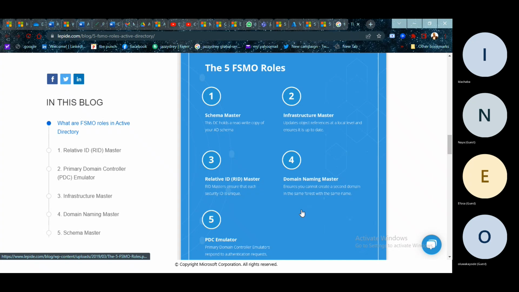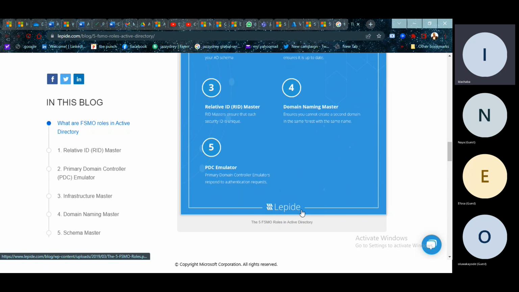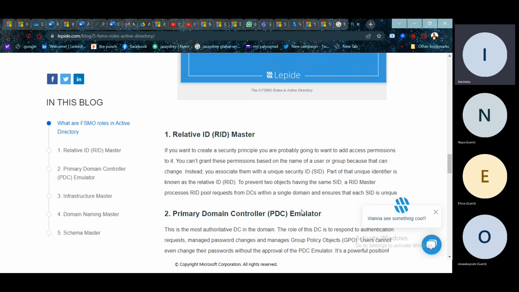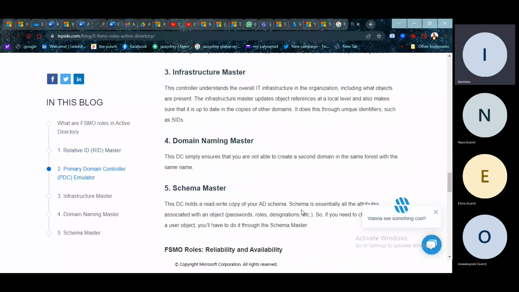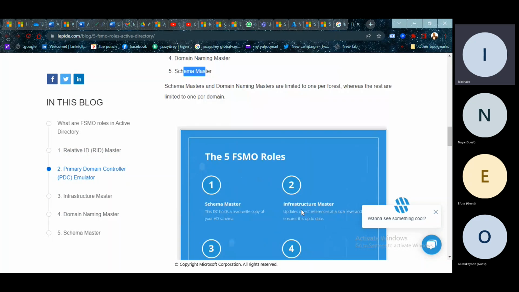Okay. So number 5, the PDC emulator. So what does your PDC emulator do? Your primary domain controller emulator responds to authentication requests. So basically this is what it does.